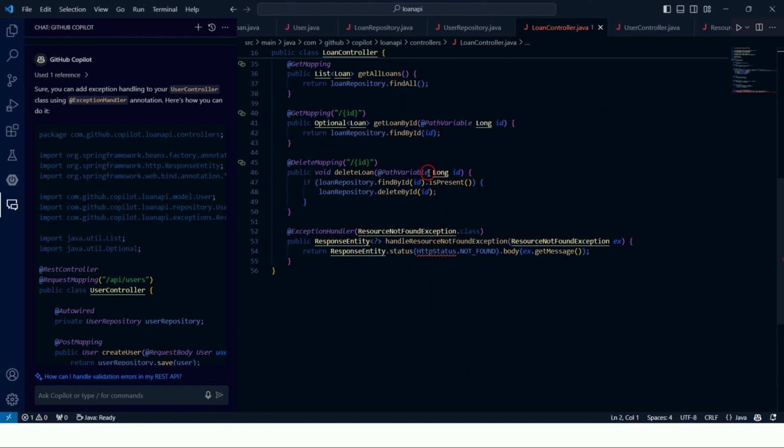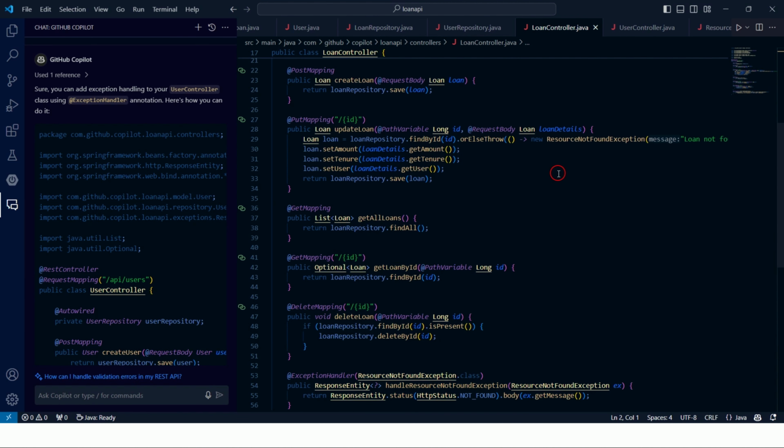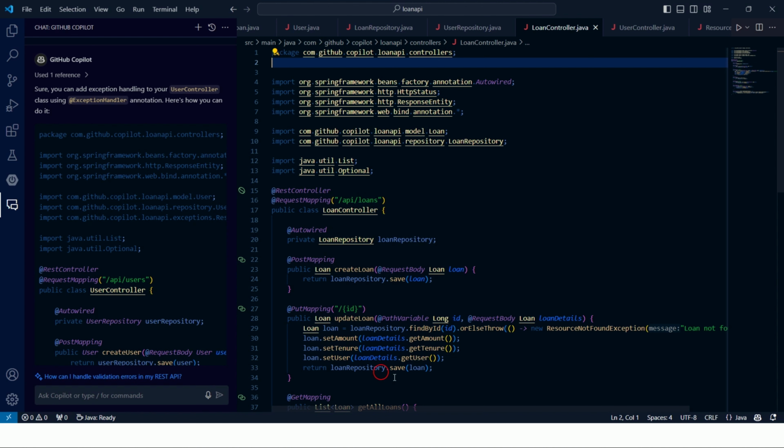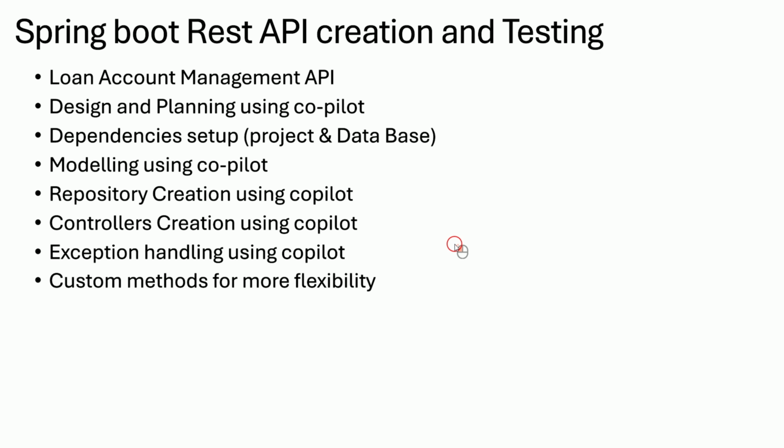Even in the loan controller, we're having that issue. We just missed it. So go to quick fix and import the HttpStatus from the Spring Core framework. Done. So we created the controllers also. Now we'll go back to our PowerPoint and see another thing.